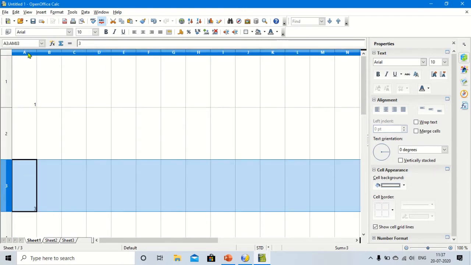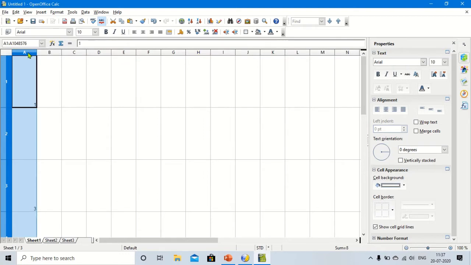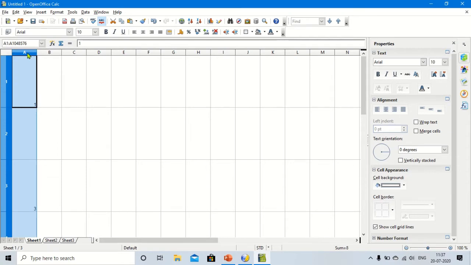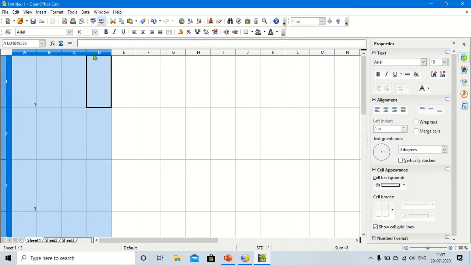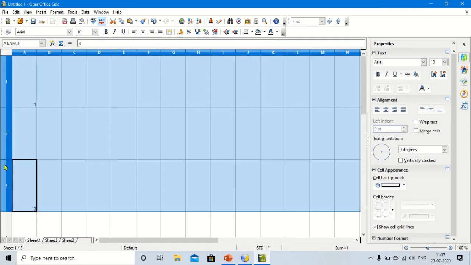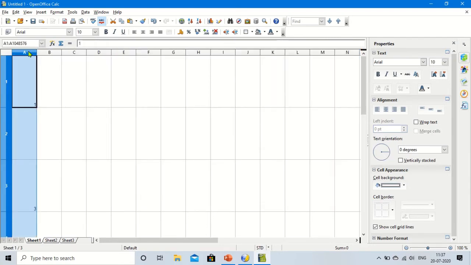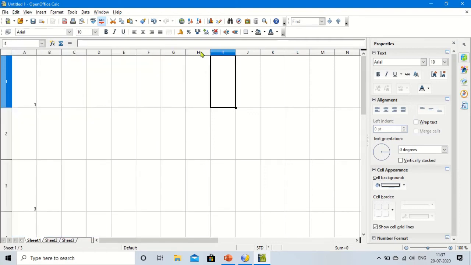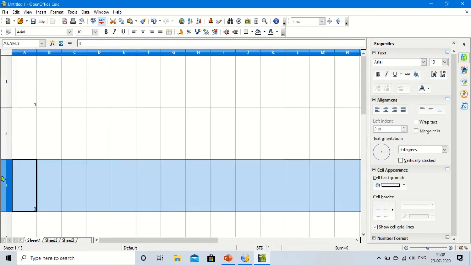If you want to select multiple rows and multiple columns, you can. Suppose you want to select columns A and B, just select and drag. Similarly, you can select multiple rows and multiple columns as per your requirement, or a single one, just click on the heading. You can see.